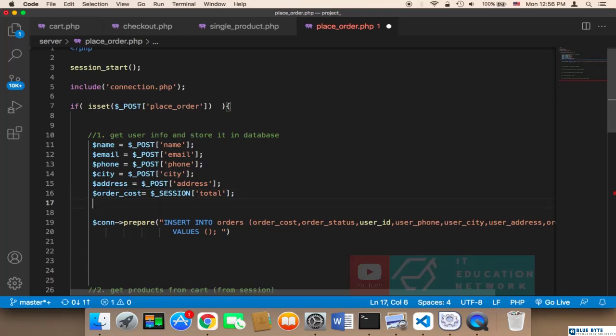And then the order status, I'm going to say order underscore status. The order status is whether the order has been paid or not. If the order has been paid, then we need to say paid. But we will allow users to place orders without paying, and then after the order has been placed, I'm going to allow users to pay. So I'm going to say here the initial value is always going to be on hold. So on hold means that the order has been placed but has not been paid.